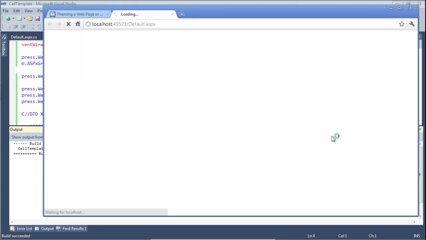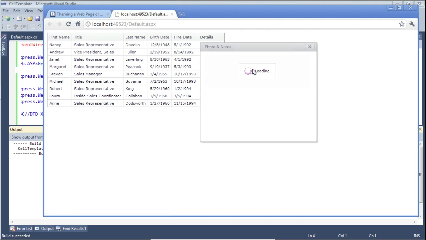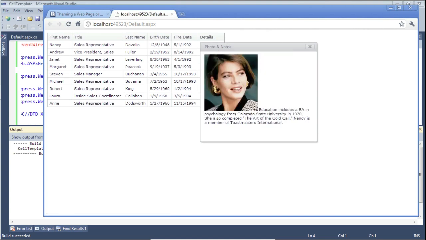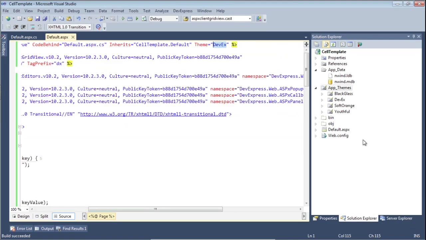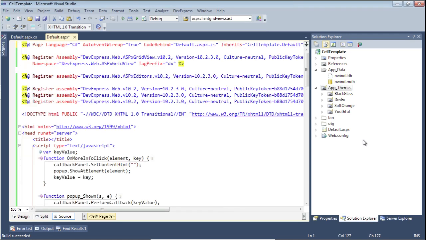And we should see the new DevX theme, not just for the grid, but also for our pop-up as well as the callback panel. And the callback panel, as you remember, we use for this little nice icon. So as you can see, we'll get that for all of our controls. And you can easily change it by changing it to something like, I think it's youthful.